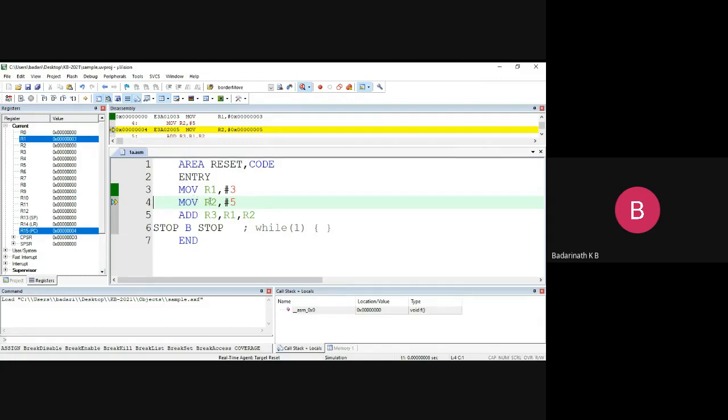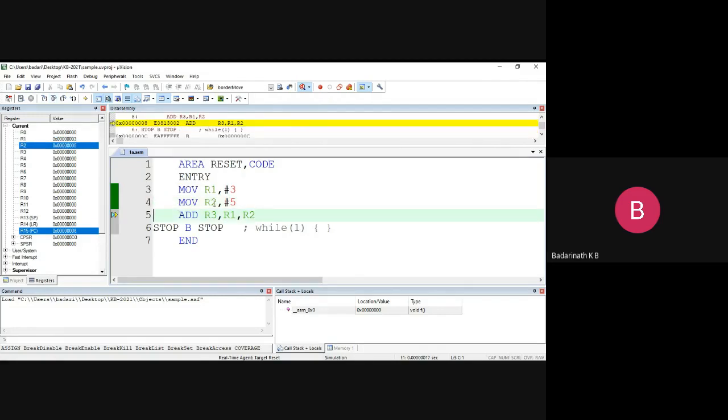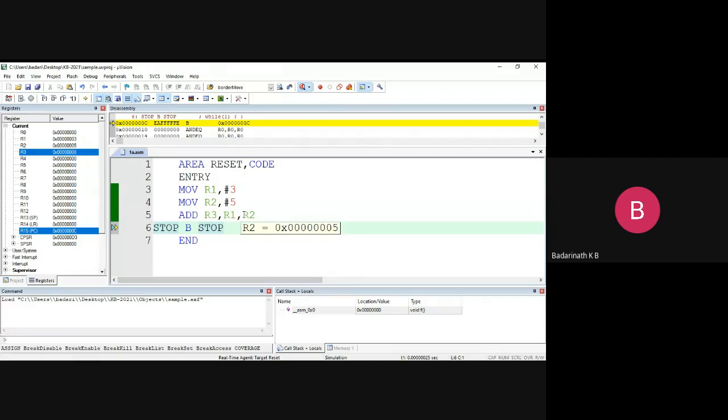Now what is the second instruction? MOV R2, #5. Now R2 is 0. I'll execute another instruction. The 5 that you have written here goes into the R2 register. Now we are going to add these two numbers, R1 and R2. What does R1 contain? 3. What does R2 contain? 5. So R1 and R2, 3 plus 5, is added and the 8 is placed in the R3 register. I just execute this statement and it is placed in R3. So the 8 is there in the register.